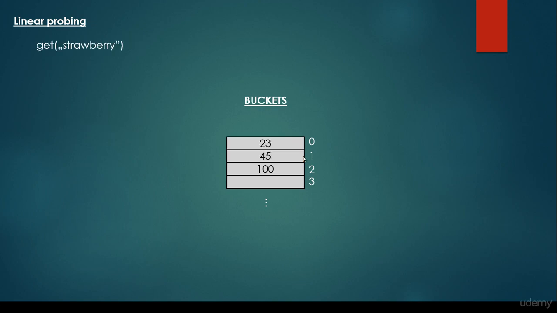So what if we would like to get, for example, the value where the key is strawberry? The hash function is going to return the array index 0 for this strawberry key. This is what we have seen. Basically, we have to check that this 23 is the value, but what's the key associated with this value? If you may recall, this is the apple. Apple is not equal to strawberry, so the keys are not matching. We have to check whether the keys are equal. No, we have to consider the next one.